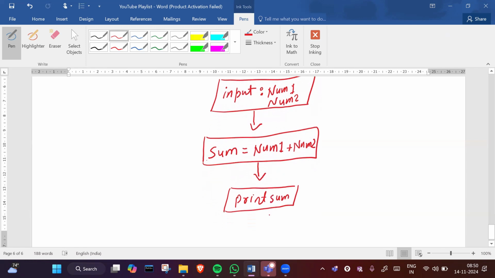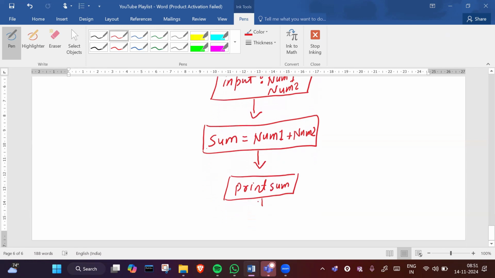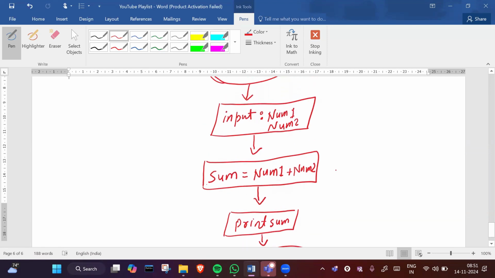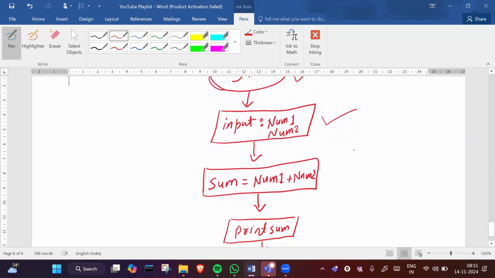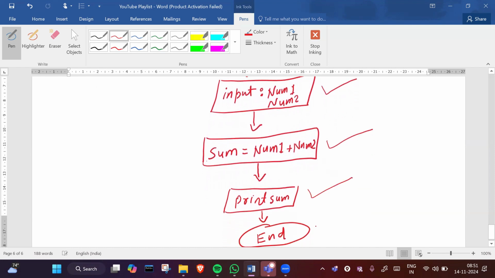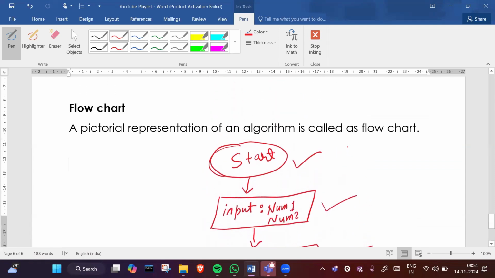So after this, what will happen? It will terminate the program. Right? We can say end. This is the end of the code. So this is how we create the flowchart. A start point, then take whatever input is required for your program. Take all the necessary inputs, then evaluate those inputs, and it will produce a result. After that print the result, and it will end the code. So this is how we create a flowchart, right?